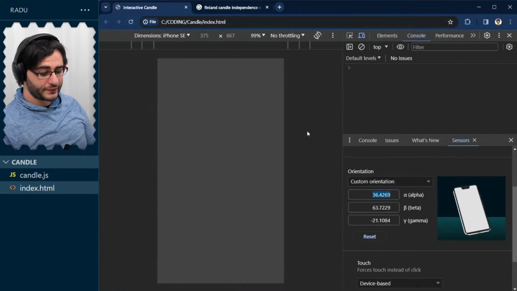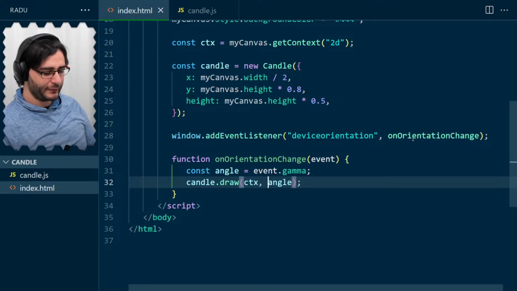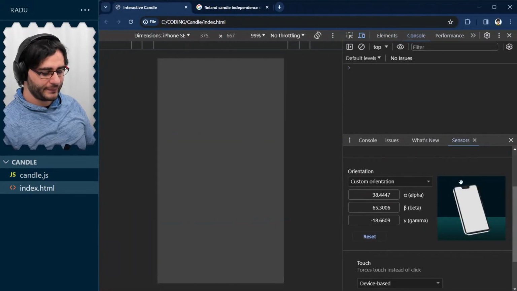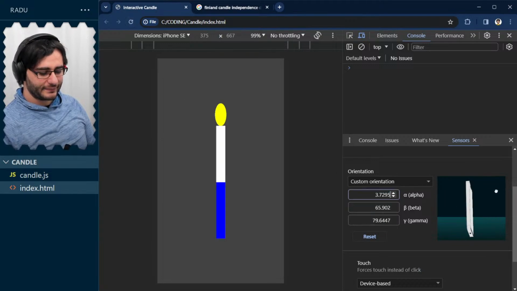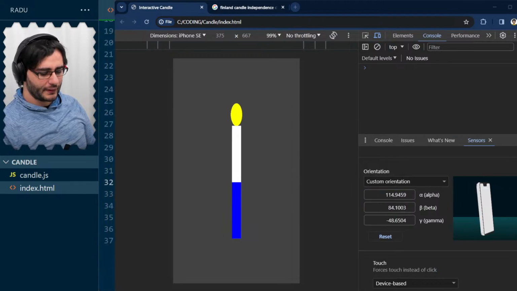Okay, nothing works anymore because you have to move the device for it to trigger. It's inside of this on orientation change event. So only when the orientation changes, it's going to draw the candle. And I think it's drawing a bunch of candles over each other now, every time this is moving a little bit. But we don't really see that happening there.